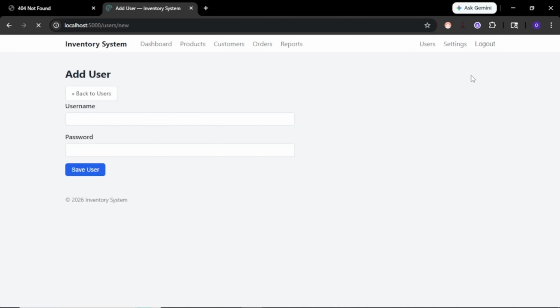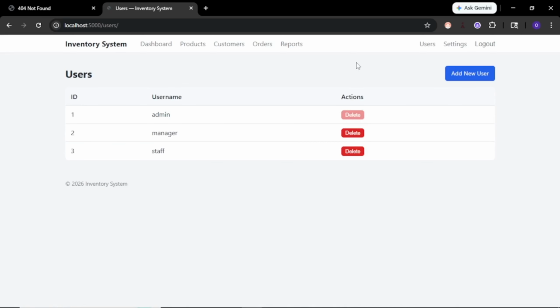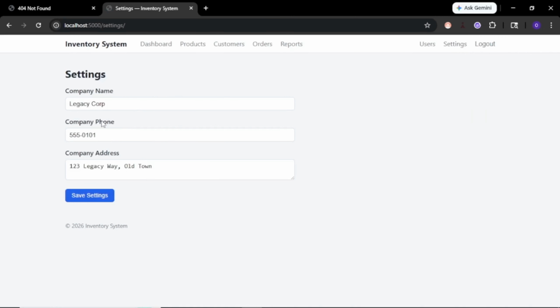We can decide to add new users. Basically everything is working fine. Settings, you can decide to change the company name and all that. Then I'll just log out now. Then we'll go into the code and then review the code that DeepSeek has created, and then that will be the end for this tutorial.